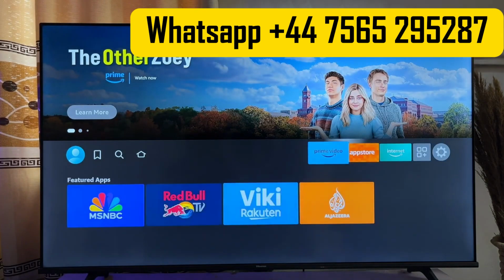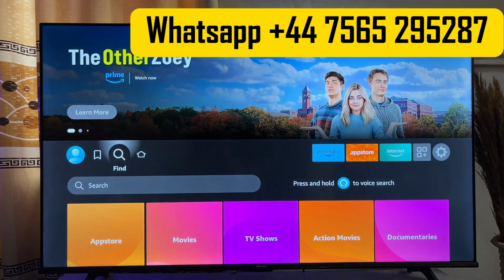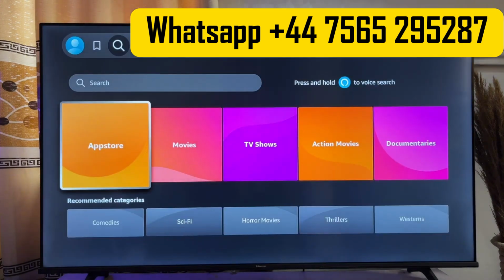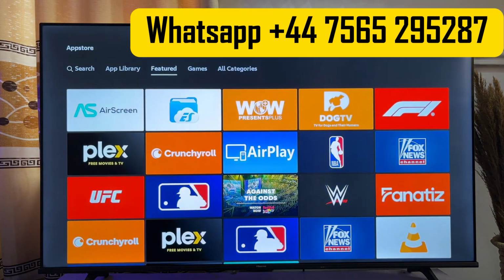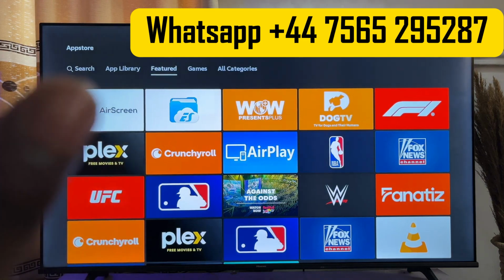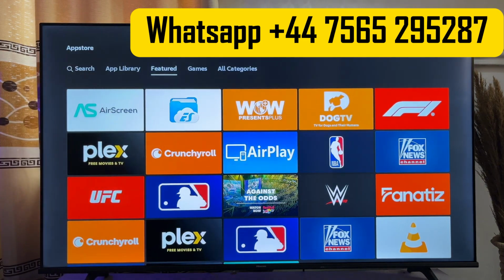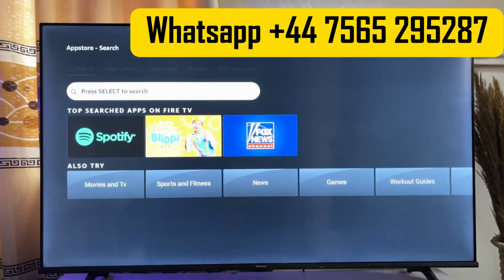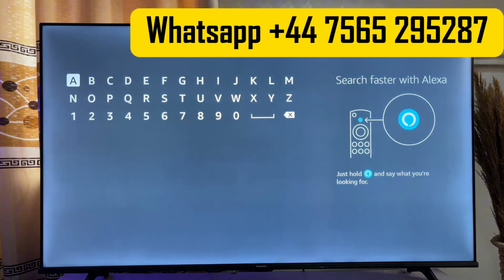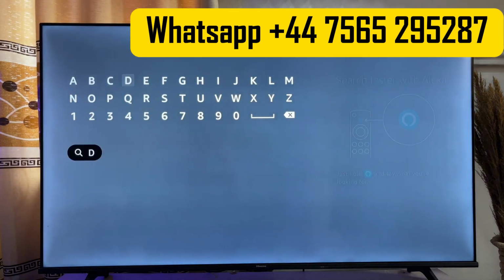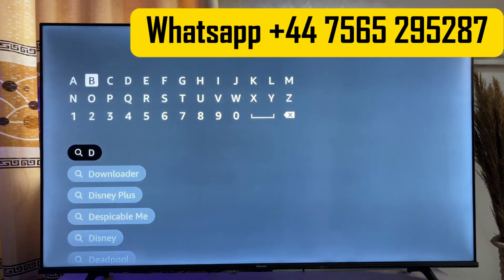Now you want to exit this settings option, and then go over to the App Store of your Fire TV. So just open up the App Store of your Fire Stick, and then go over to the top search bar on the top left corner of the TV. So just scroll over to this search icon. Now you want to search and download the app known as Downloader.